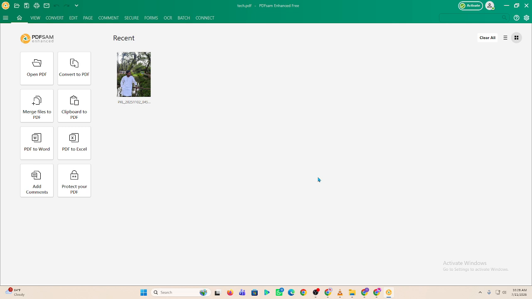Hey everyone, if you only need certain pages from a PDF instead of the entire document, PDFsam Basic makes the process quick and easy. In this video, I'll show you exactly how to extract PDF pages using PDFsam Basic step by step. First, open PDFsam Basic on your computer.